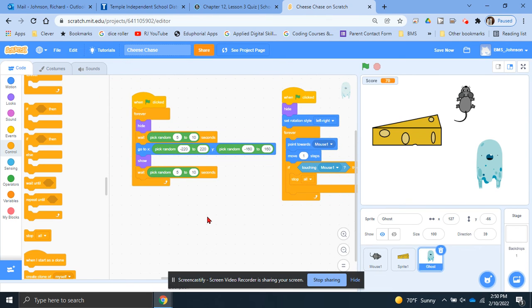Now, our next commands. Again, when the green flag is clicked, but now we want to do forever. Forever, we're going to hide the ghost. We're going to wait a random amount of time, 5 to 10 seconds. This again is an option you could change up. But for now, let's leave it 5 to 10 seconds.